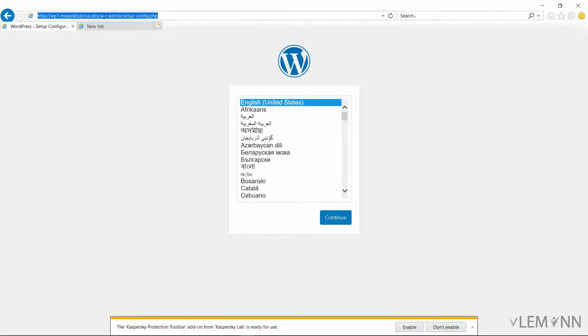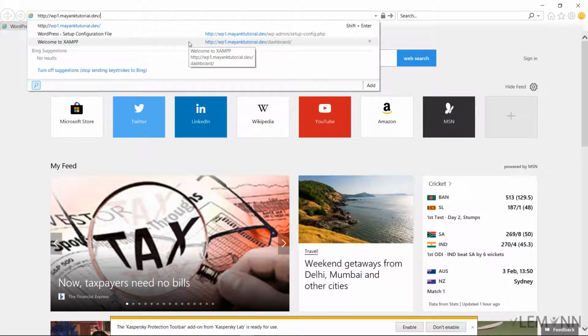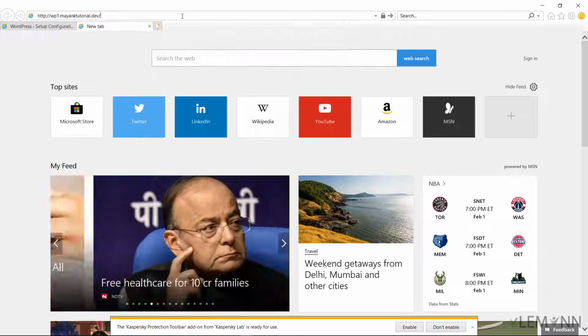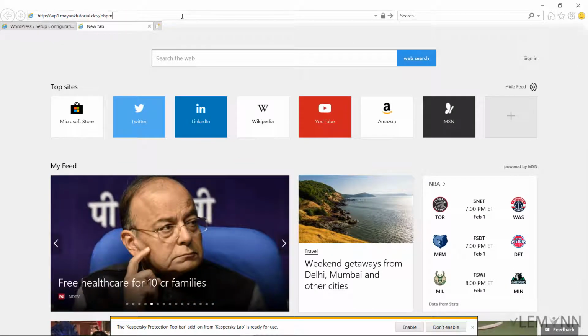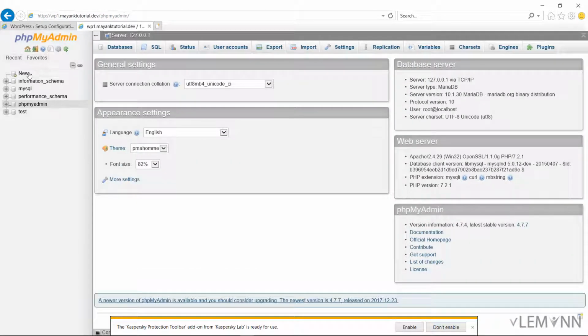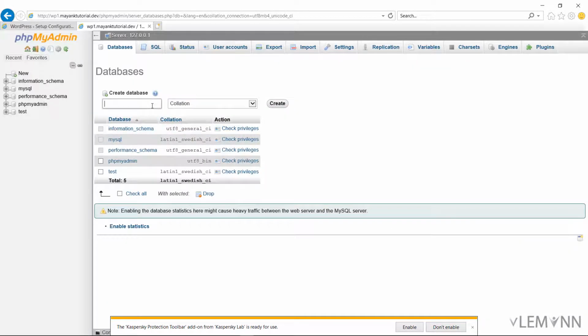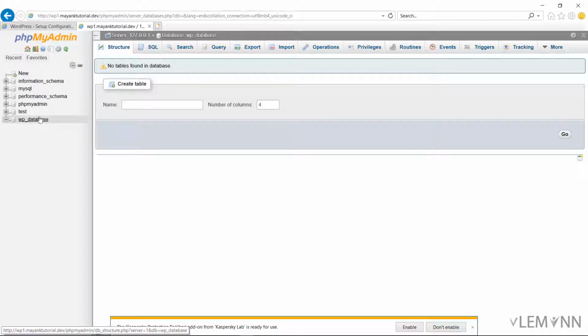For this, I'm going to copy this, and I'm going to paste, and then I'm going to type phpMyAdmin, and then enter. Here I'm going to create a new database. So I'm going to click on database, and I'm going to create a new database. Let's say wordpress_database, and then I'm going to click on create. Okay, so we are going to use this database.